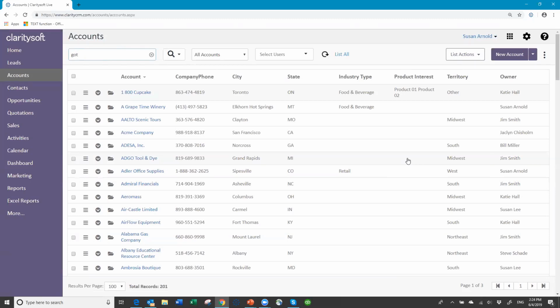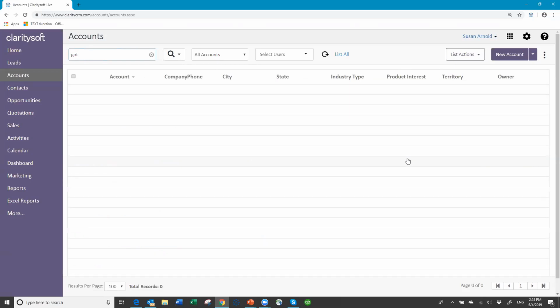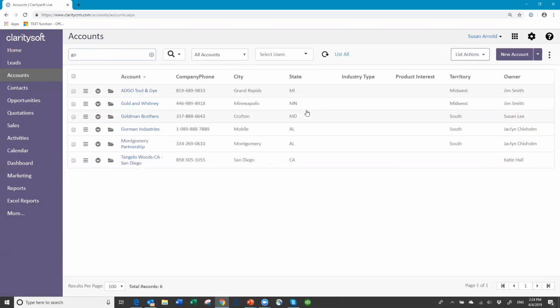Now, to speed up the search a little bit, you can type and then press the Enter key. So I don't have anything there. Let me just take a letter out. The Enter key will say, go ahead, I'm done typing. So now I have GO, and notice what I got here. I got Add Go, I got Gold and Whitney, Goldman, Gorman, Montgomery, and San Diego.